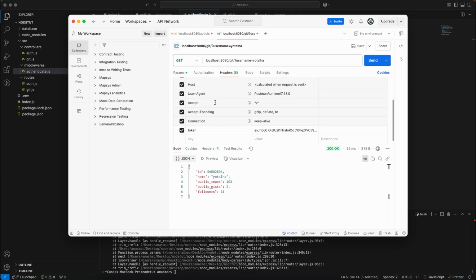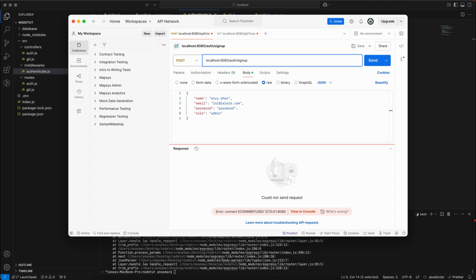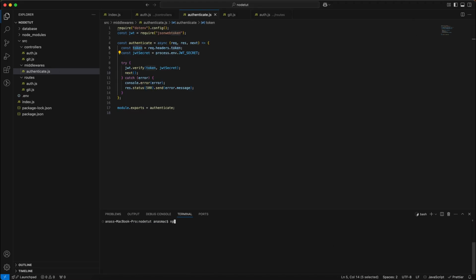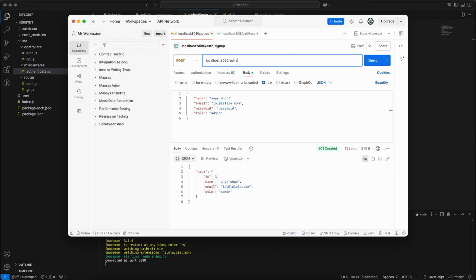Let's call it this, and the role can be admin. Oh, server is off. Alright, now we have an admin, and let's sign this one up. What was it? It was login. Alright, now admin is logged in and we have a token for admin.